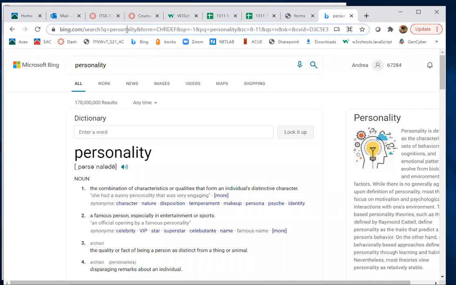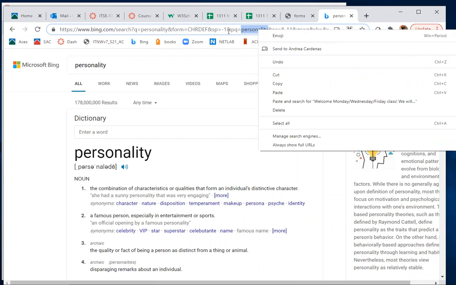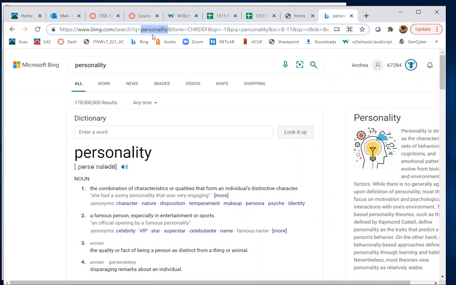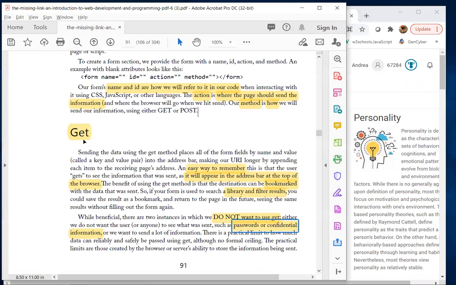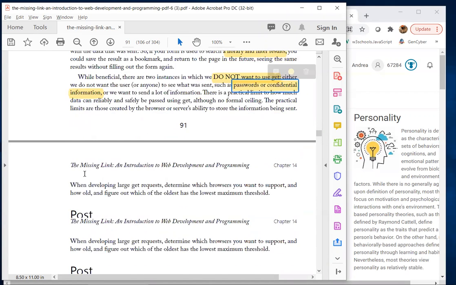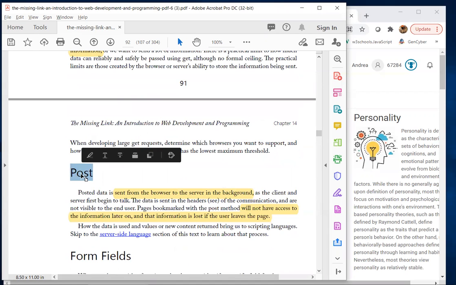Now here we go. This is a good example. Notice how up here in the URL, it actually has what I entered in the field. And all these different codes are just different things that they wanted to save for whatever reason. But that's a good example of the get command. The get command shows whatever is in the input field. So we do not want to put something like a password or anything confidential. We actually want to choose the post method.